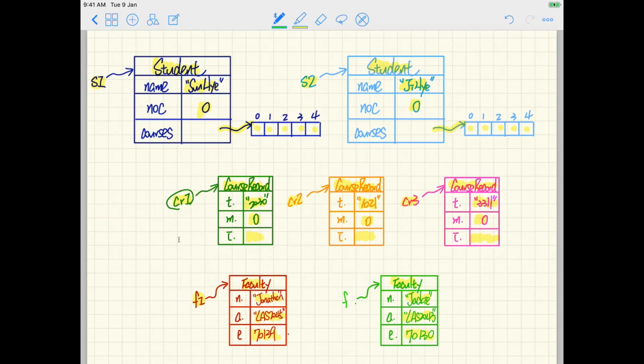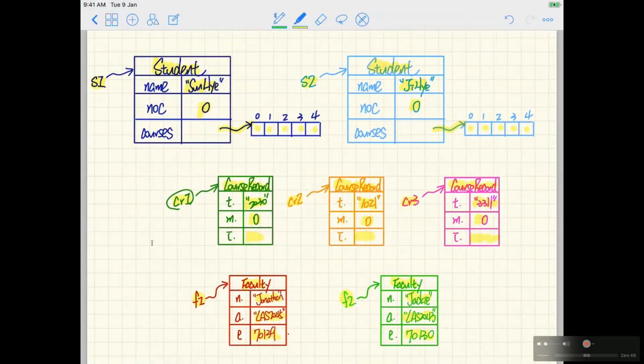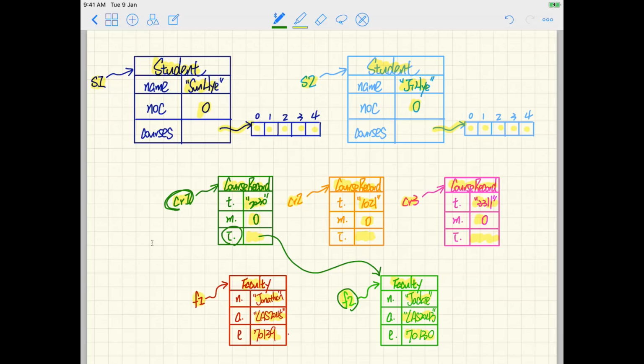Okay, this will be F2 over here. Let me remind you again. We want to do CR1.setInstructor(F2). So that means we're going to let this field over here store the same address as F2. So we're going to draw it this way. This is going to point to wherever F2 is pointing to.